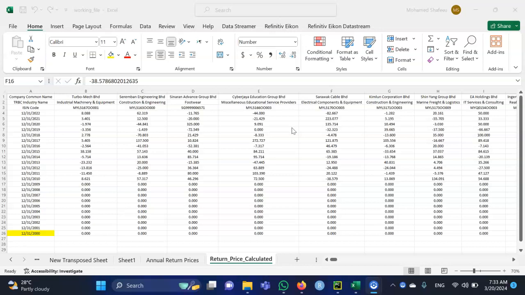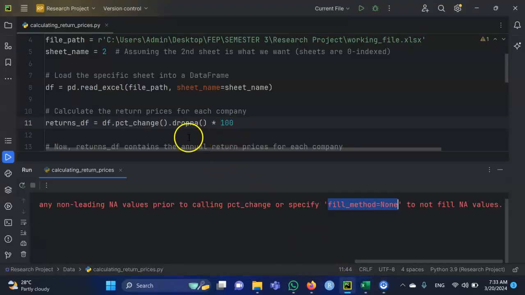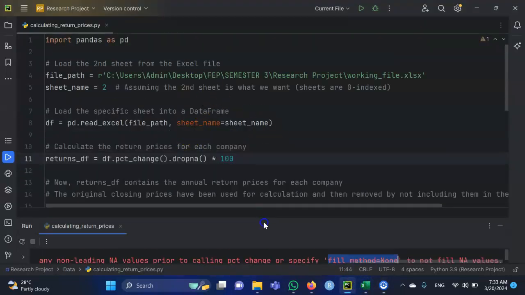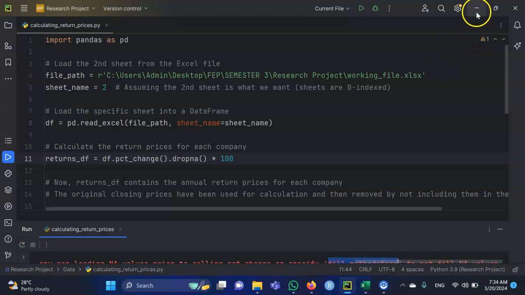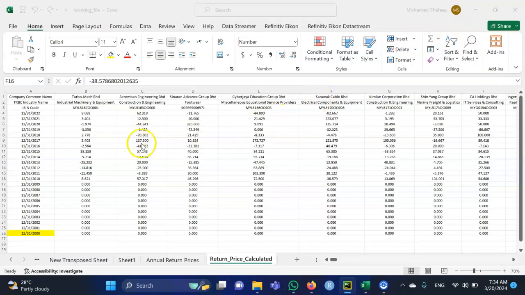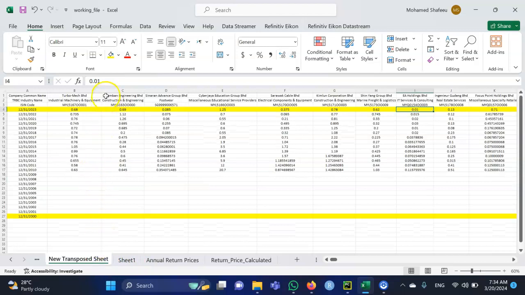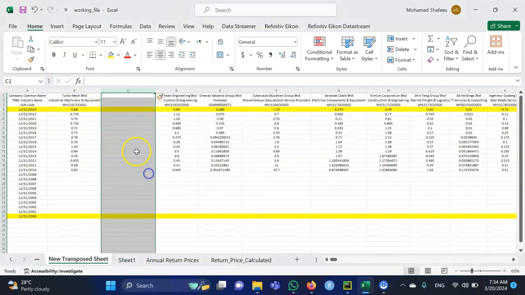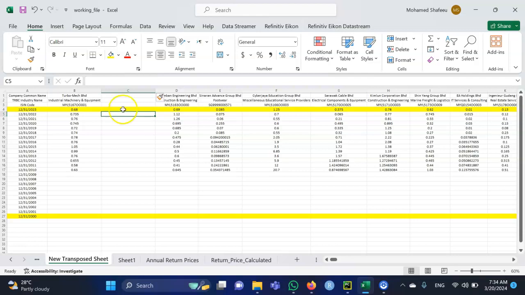I thought this would be an easy way to communicate the progress. So, Prof, all these days I have been trying to leverage Python to do the return prices, and it's quite easy. If I was to do this manually, I would have to create a column and then calculate the return prices like this.